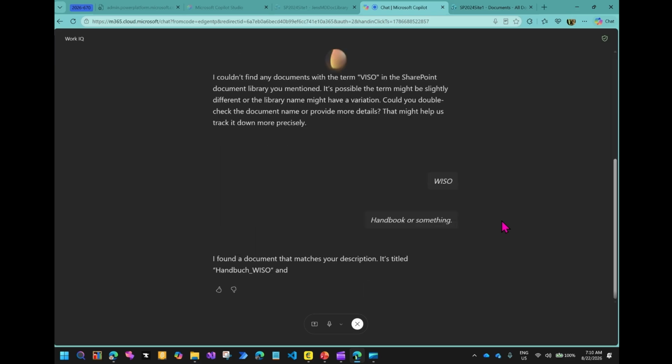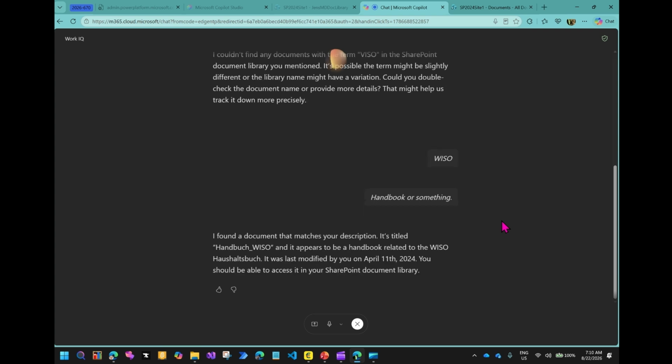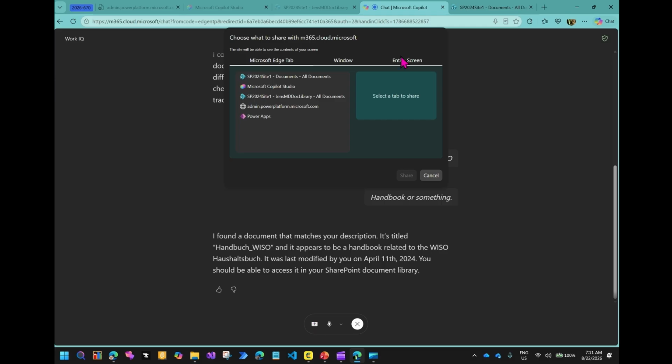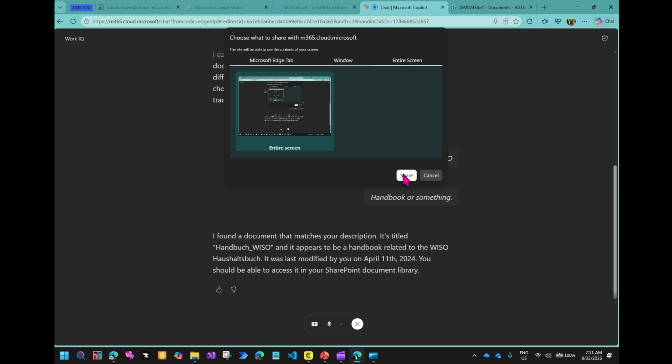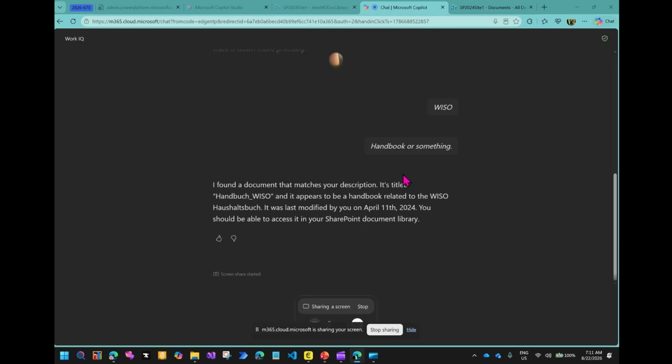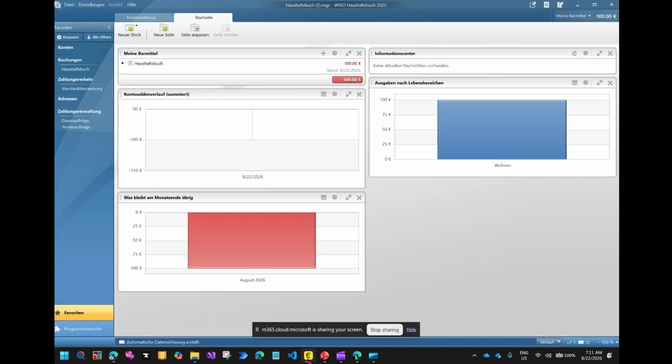I found a document that matches your description. It's titled Handbuch WISO, and it appears to be a handbook related to the WISO Haushaltsbuch. It was last modified by you on April 11th, 2024. Okay, that's perfect. And I want you to use this guide and help me with this software. Let me share my screen because I have a lot of trouble understanding this software because I forget how to use it. So let me share my screen and you tell me if you see this software.